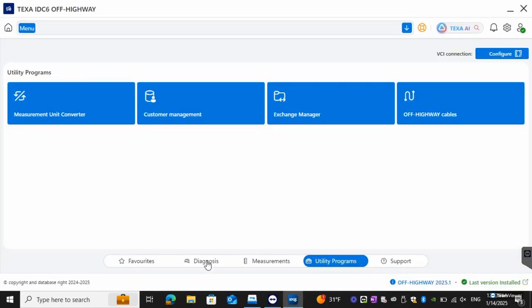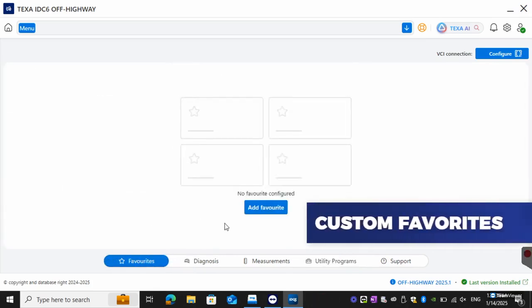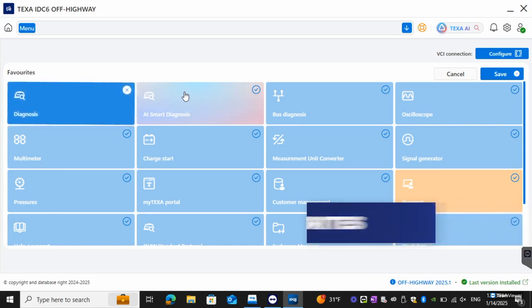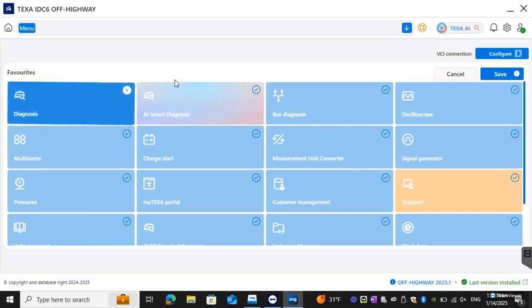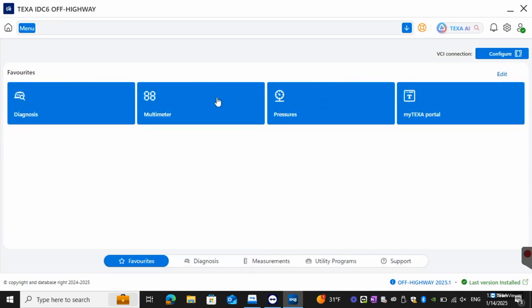So if we go back to the main page, we can actually go over to favorites. So what we've done here is we've actually added the ability so that you can add your most used functions to the home screen. So we all know time is money. So this will be a way to diagnose a vehicle quicker and get jobs done more efficiently. So we can go and select which ones we want. And then from here, hit save. So then you can actually see this is what you're going to be logging into. So as soon as you start off-highway, this will be the page you jump to.